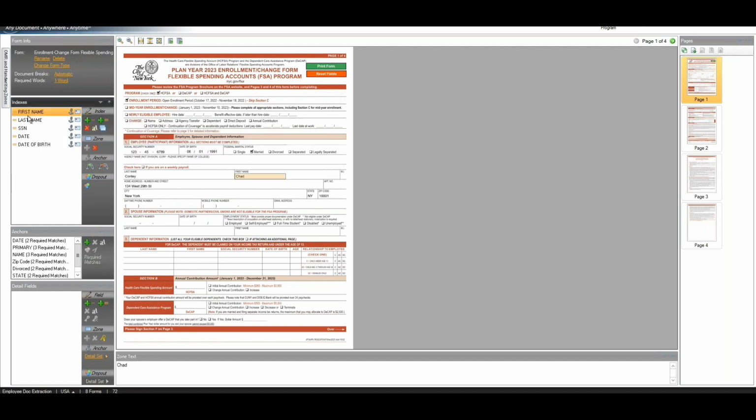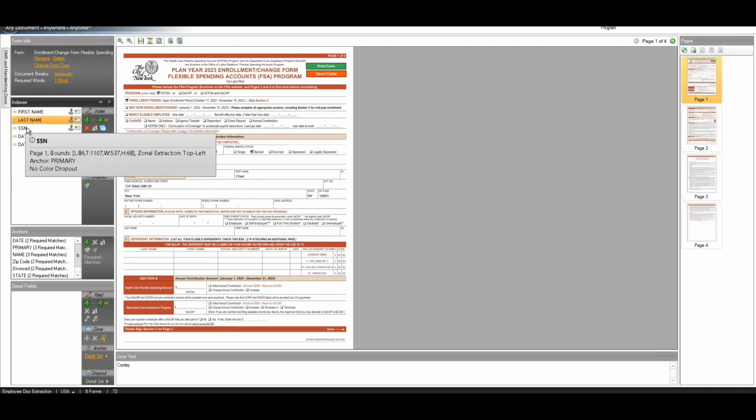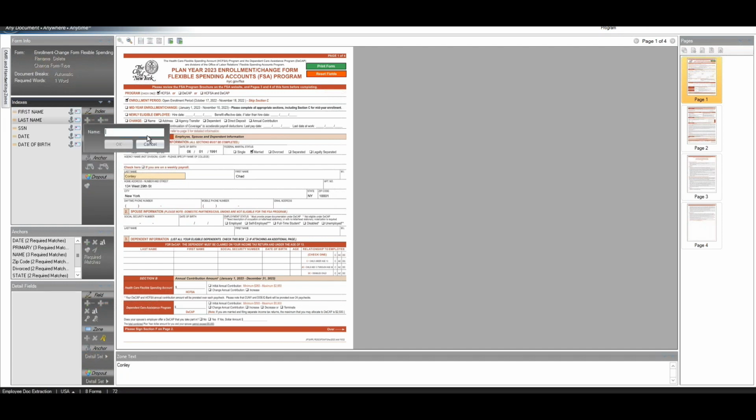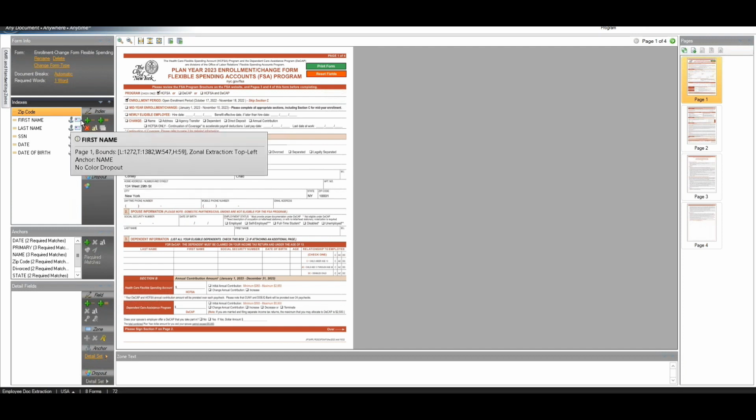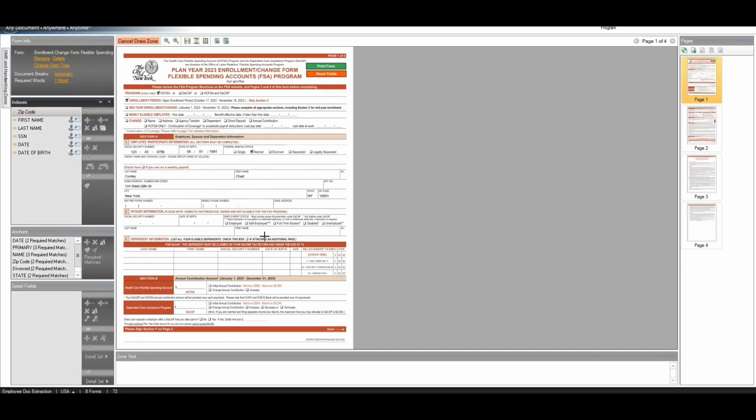So right now you see first name, last name, that's the fields that I'm capturing. But let's say I want to go capture another field. Let's say I want to start getting zip code, right? So what I'll do is I'll say I want to add a field. And I'm going to call it zip code. Say great. I'm going to grab that. And it's going to tell me, where is the zone for zip code? The zone is over here. And now I've captured my zone.